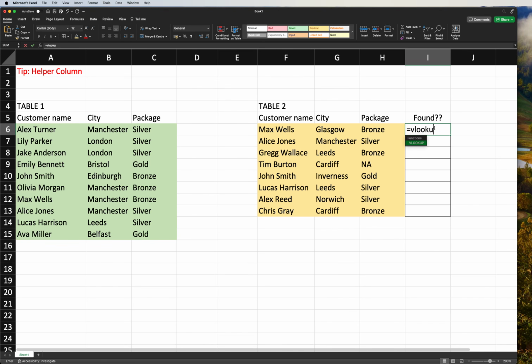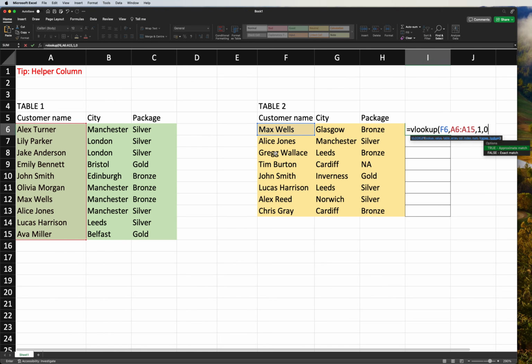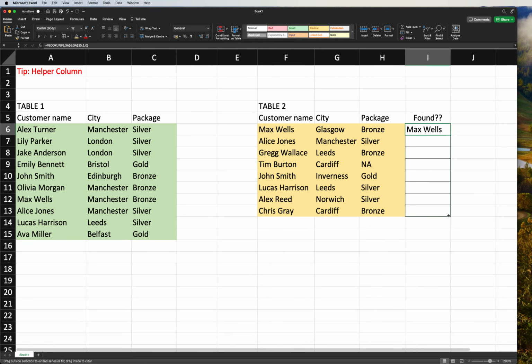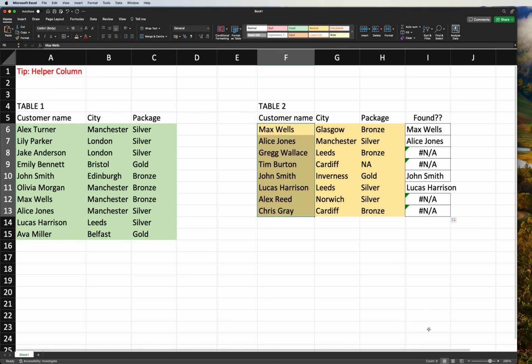So if we do a VLOOKUP simply on name, so I'm looking for Maxwell's against this list here, and then if I return say just the first value for now, and we anchor our formula, you can see we found Maxwell's. As we drag the formula down, we've also found Alice Jones, we found John Smith, and we've also found Lucas Harrison. So we found 4 out of 8 values. So we found half of all values in the original table. However, this is incorrect, and I'll tell you why.